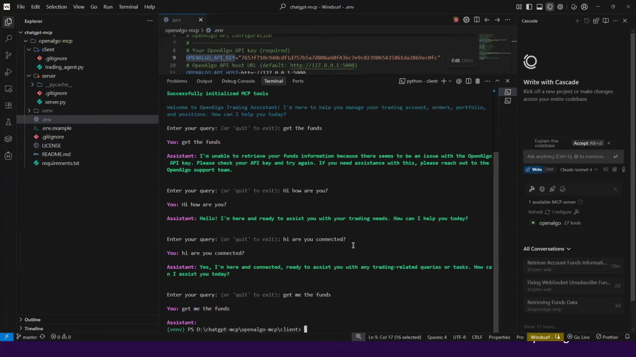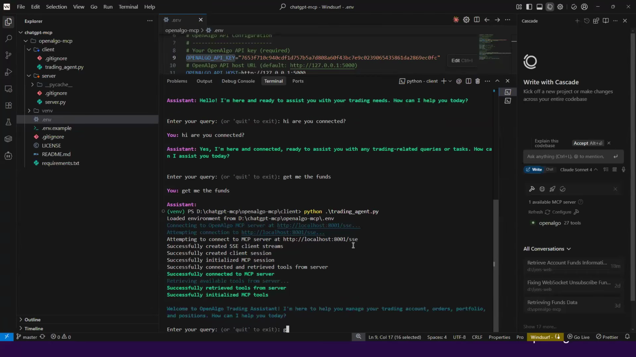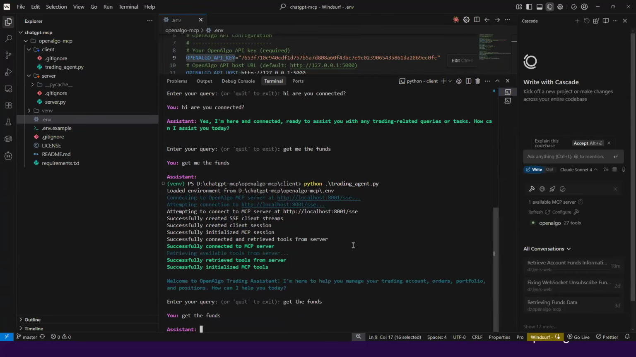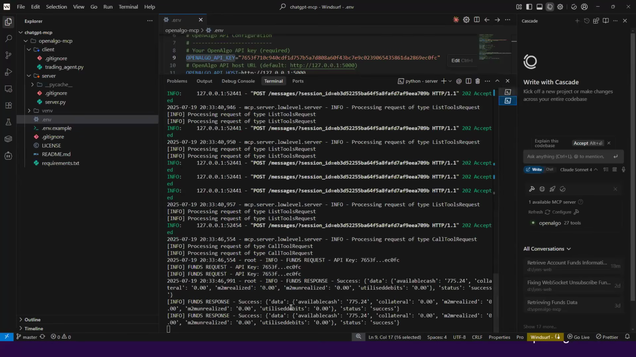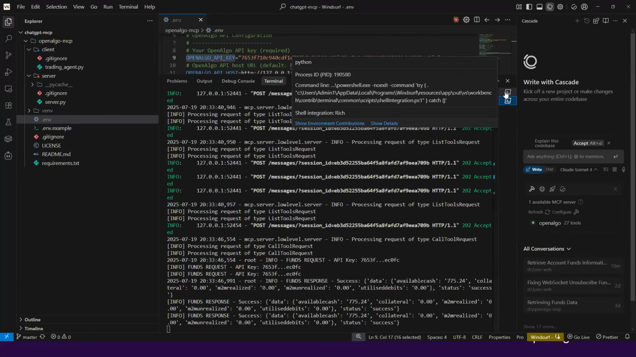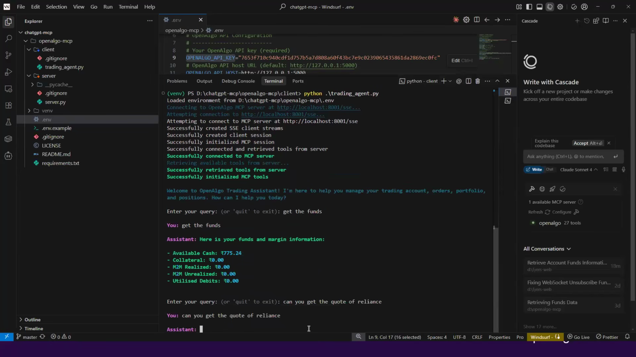Maybe I'll restart. Get the funds. That's what the query is. Check, are we getting, yeah, so it's getting the funds from OpenAlgo. Maybe some restart issue. I'll say, can you get the quote of Reliance? Same thing, we'll be able to extract it over here as well.